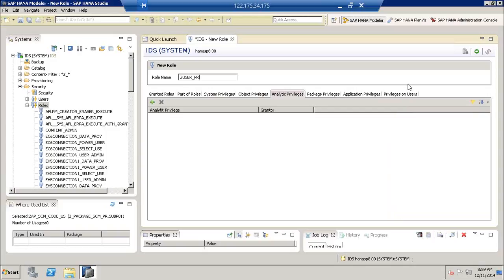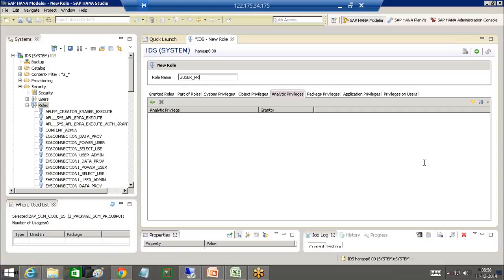Audio check, audio check. Audio check. Audio okay? All right.